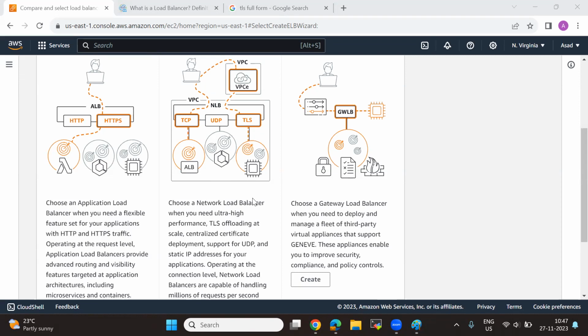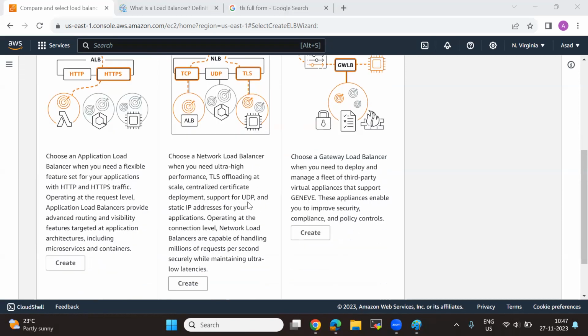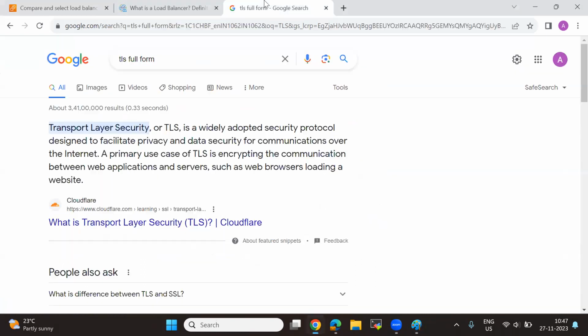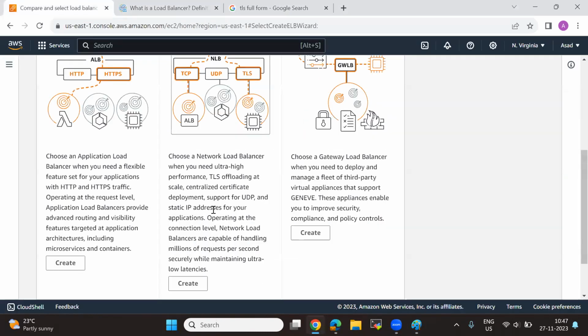So TLS is the Transport Layer Security protocol, if I am able to recall. It encrypts the data over the internet. That is the security part. It is widely designed to facilitate privacy and data security. So TLS encrypts the data over the internet. That is the main thing.